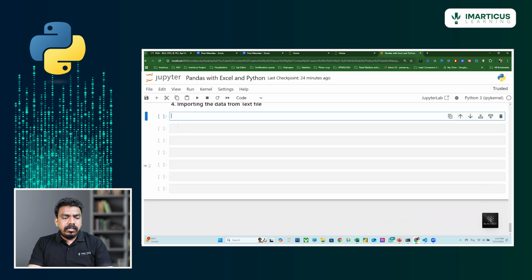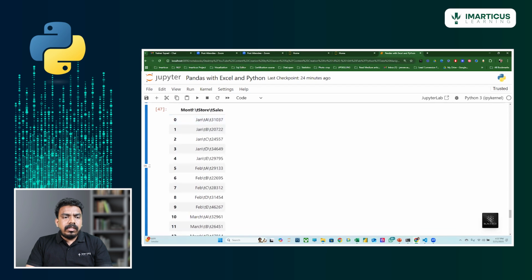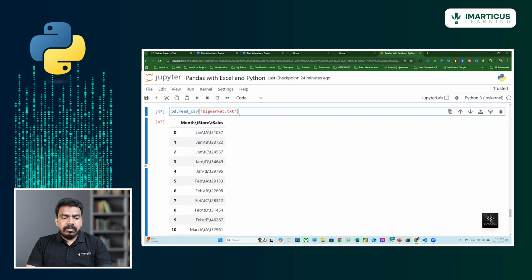To execute this, you can just write pd.read_csv, and then you can specify the file name here. Along with that, if you execute, can you see here? It is tab separated, not comma separated. So it is showing \t\t. So what you can do, you can also specify the delimiter explicitly.